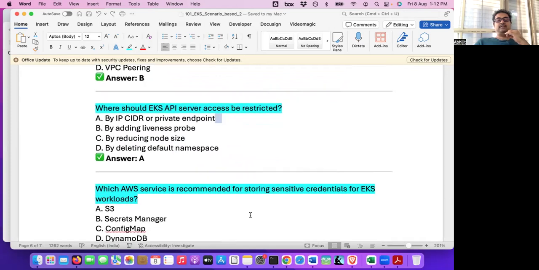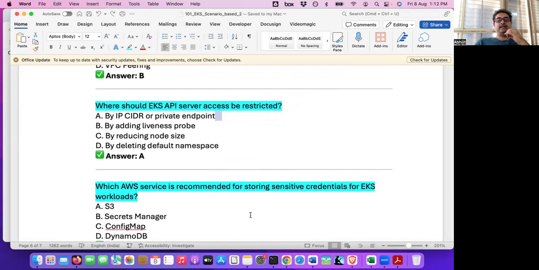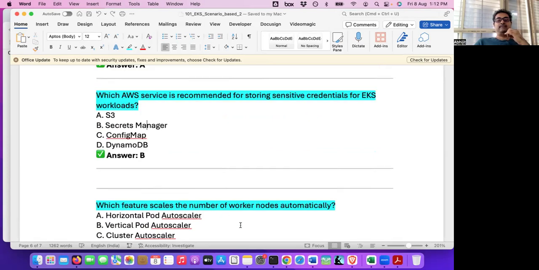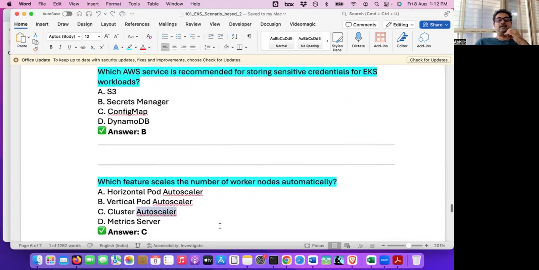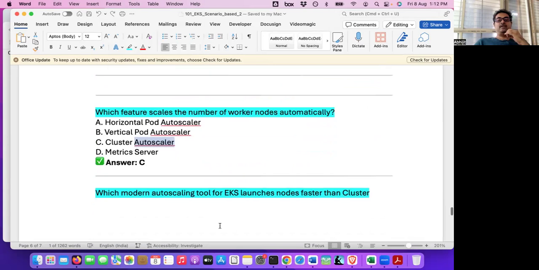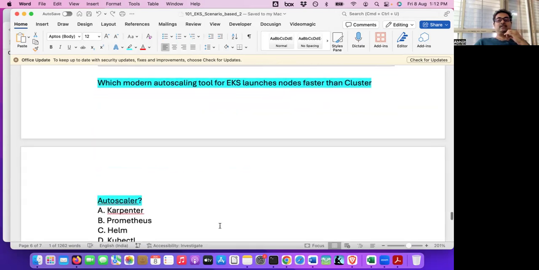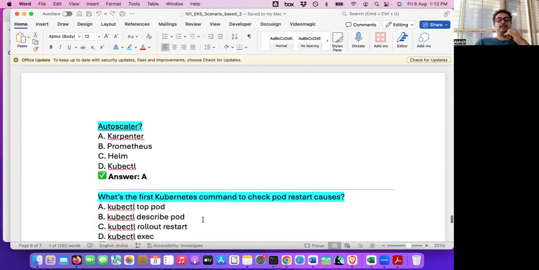Which AWS service is recommended for storing sensitive credentials? Secrets Manager. In AWS Secrets Manager, you store them. Which feature scales the number of worker nodes automatically? Cluster Autoscaler. Which modern autoscaling tool for EKS launches nodes faster than Cluster Autoscaler? The modern autoscaler tool is Karpenter. Karpenter is a modern autoscaler.